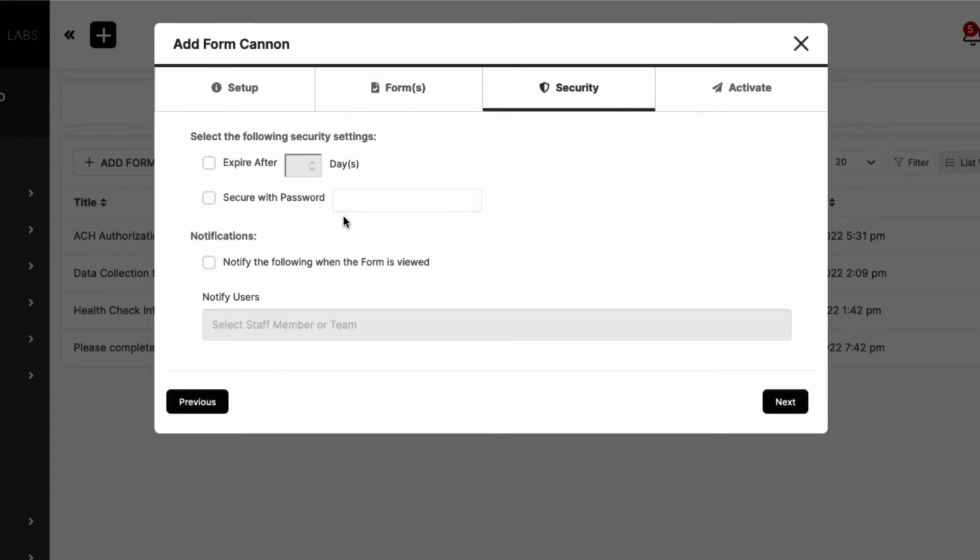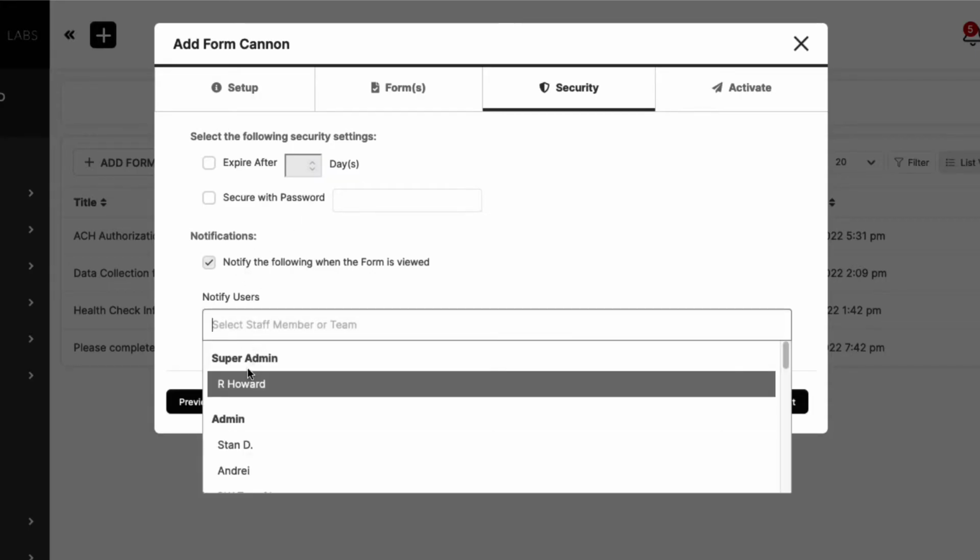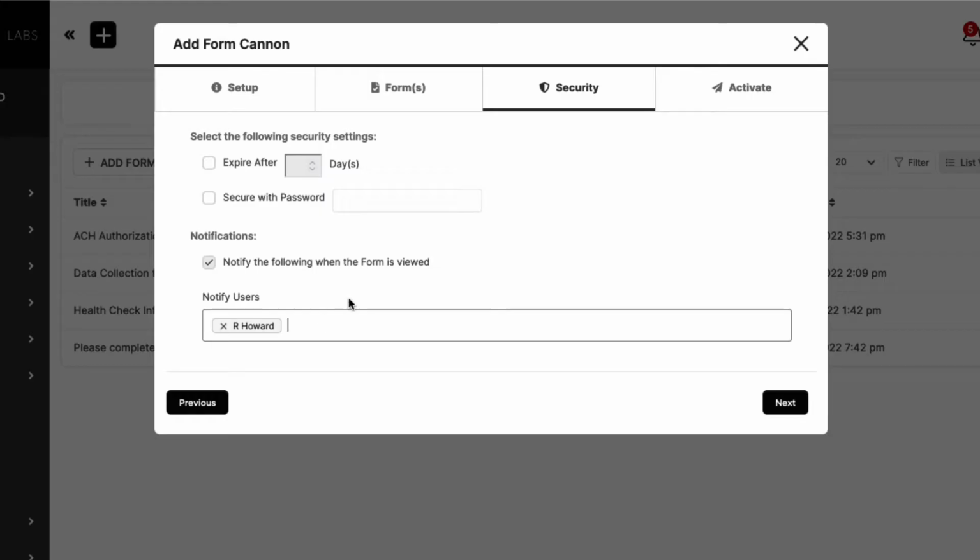Here you can add some sort of security if you need to. If that's applicable in your situation, you can expire it after a number of days. You can secure with a password. And also you can have someone on your staff notified when the target is viewing the form.